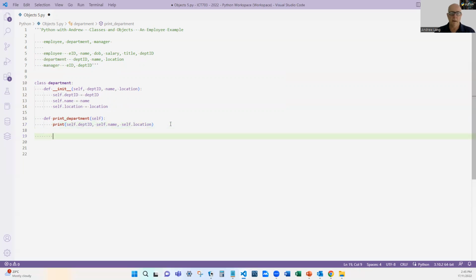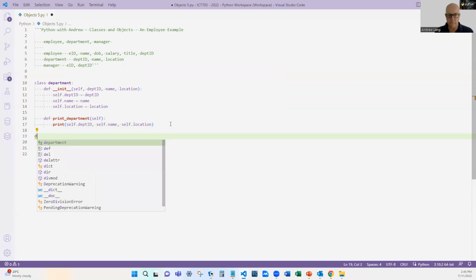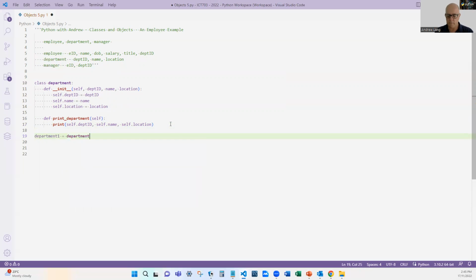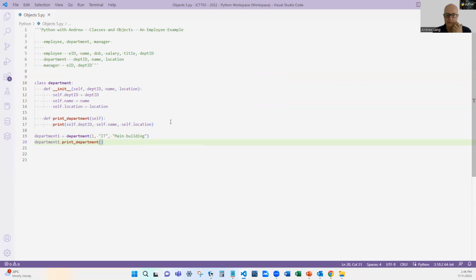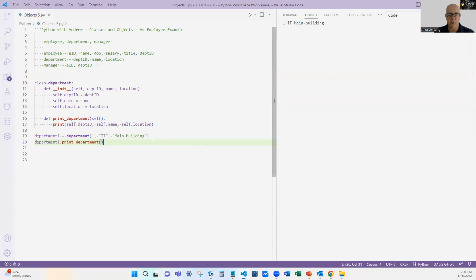So now let's go and create a department. Department one equals Department, IT. So the ID is one, IT, and it's in the main building. Oops, main, I didn't spell it correctly. And then I'm going to do department one dot print department. Okay, so let's see if that works and creates a nice simple output, as you'd not be surprised.